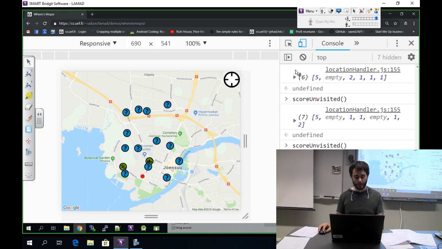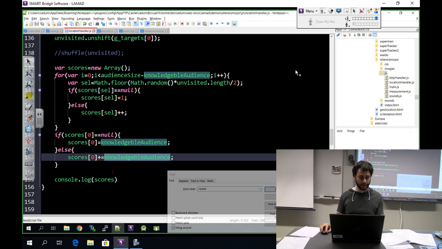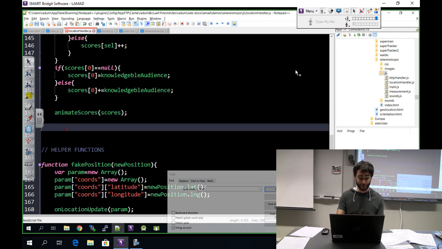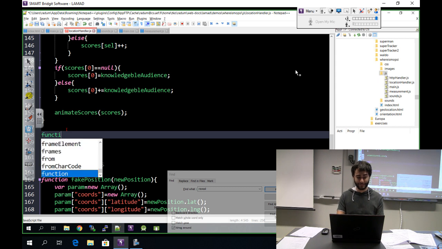Yeah. So finally, I need to display this result somehow, and I'm going to write the function animate scores with the scores. And this is the last function that we will add in this project today.